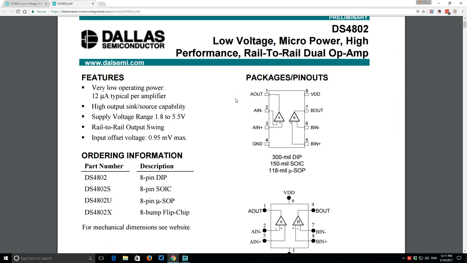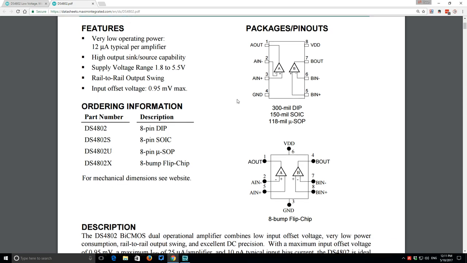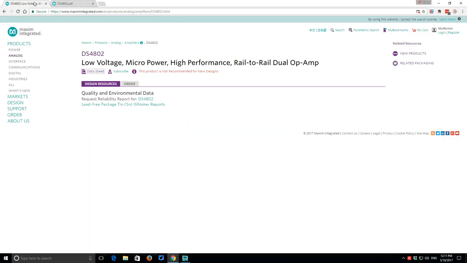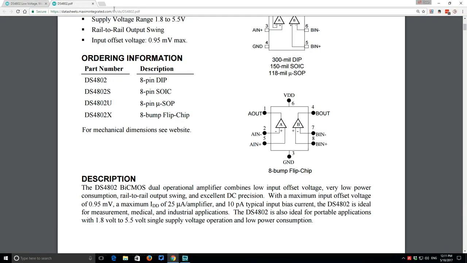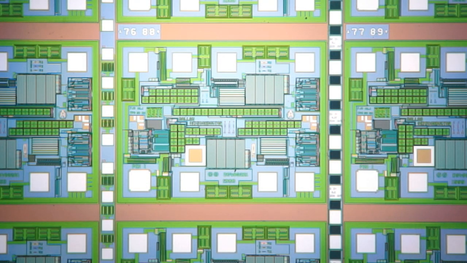It's a pretty ordinary Dallas Semiconductor DS4802 low voltage micro power high performance rail to rail dual op amp. Nothing special at all. In fact, it's discontinued, I believe. Yes, not recommended for new designs. But that's not what we're here for. What we're here for is to take a look at the die for this thing.